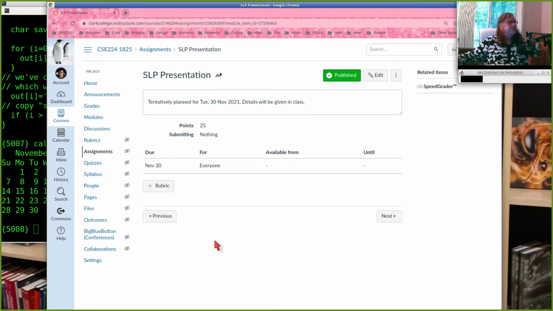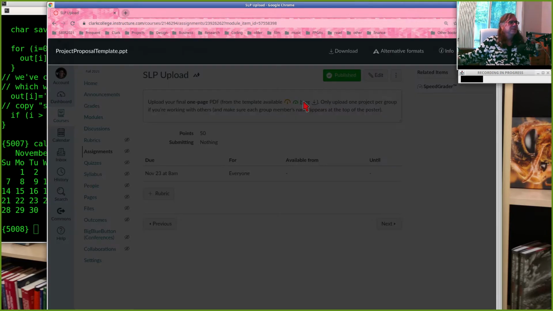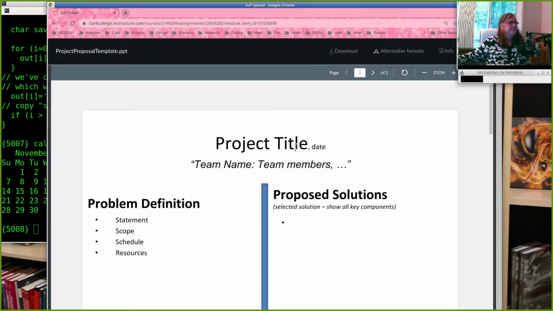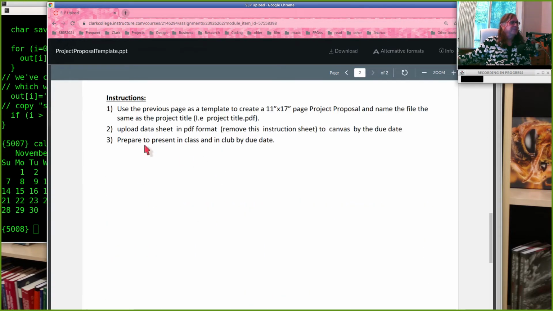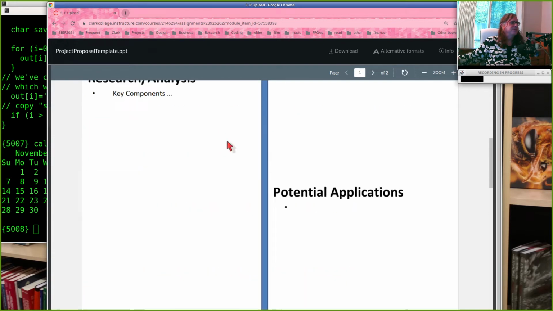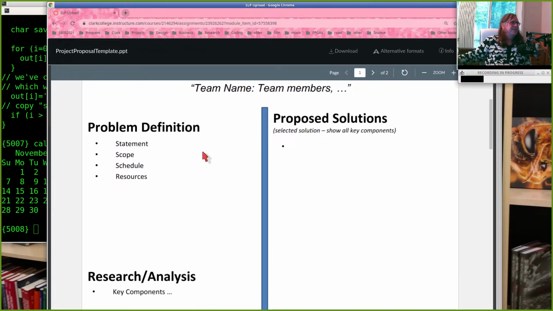And so the deliverable for this is your one-page poster. So you can download a template, and it looks like this. So cut the bottom off of this, right? Don't use that. But basically put in your project title, the date, the name of your team if you have a name, the name of the people working on this, and some things that you can put in there, right?